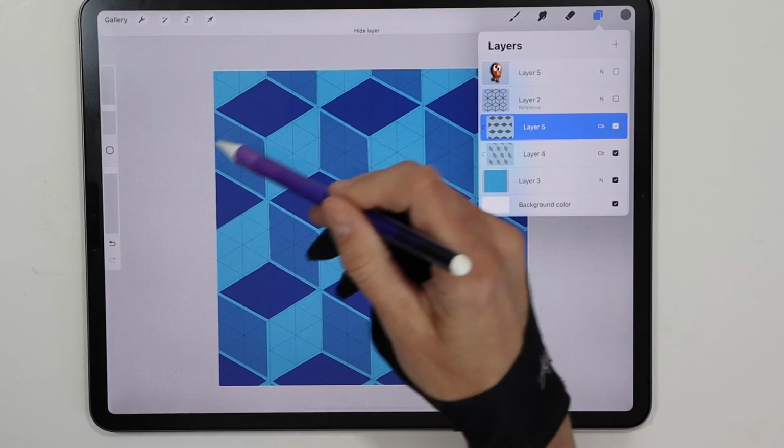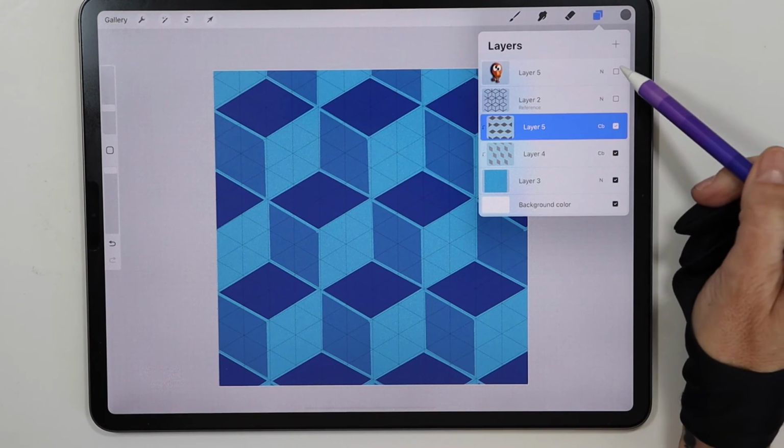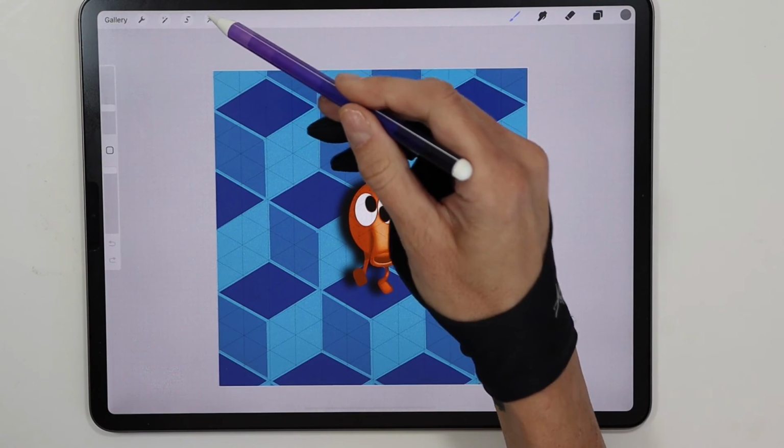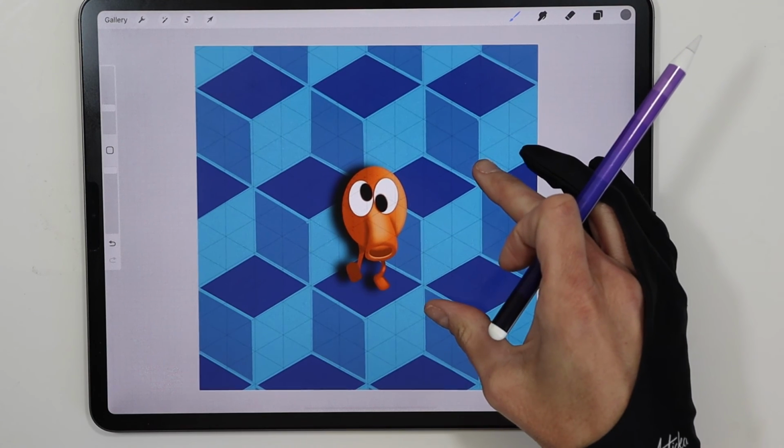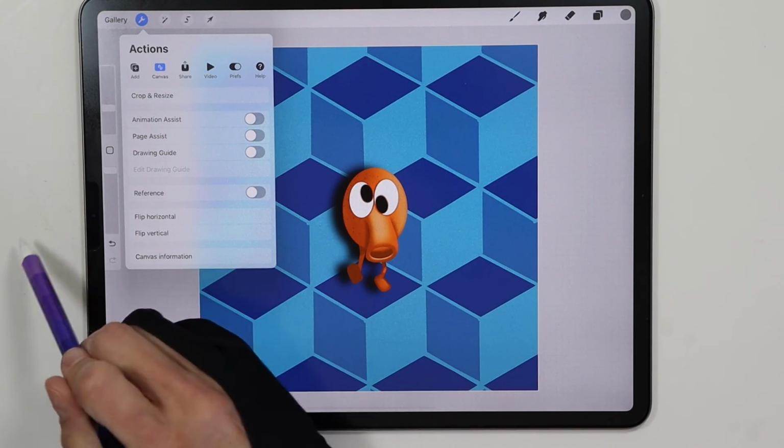That's all there is to it. Just go ahead and hide the black lines. If you drew Qbert in the previous tutorial, go ahead and just copy and paste him in here, and there you've got your Qbert with his 3D cube illusion.